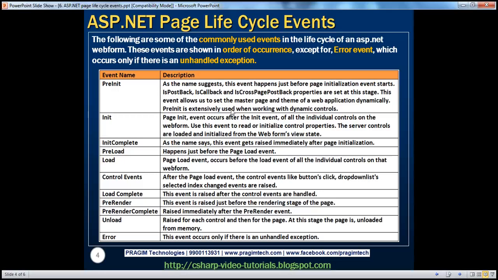This event allows us to set the master page and theme of a web application dynamically. Most of the time we set the theme and master page statically at design time. But if you want to do that dynamically at runtime, you can do that as well using this pre-initialization event. And anytime you are working with dynamic controls, we extensively use the pre-initialization event. We will see how to work with dynamic controls in a later video session.